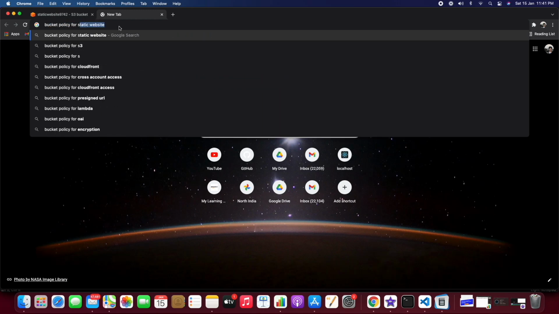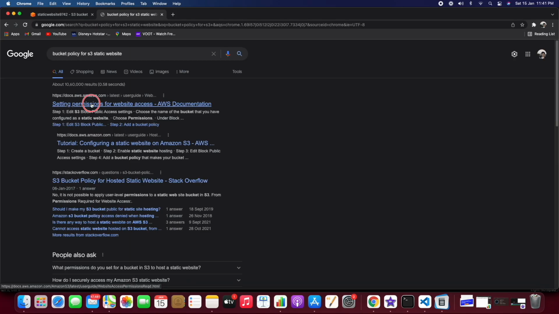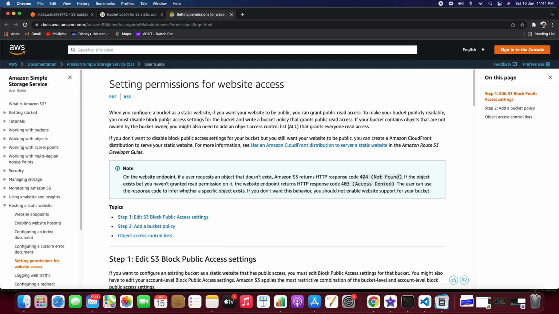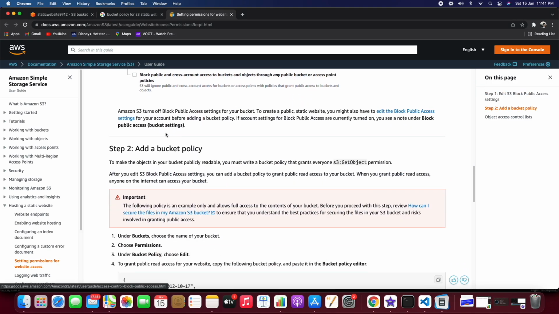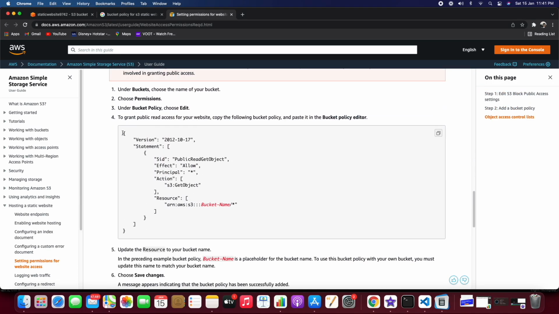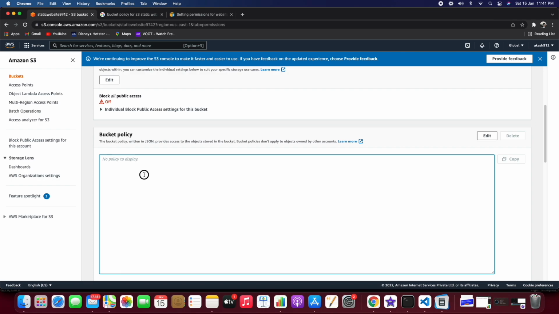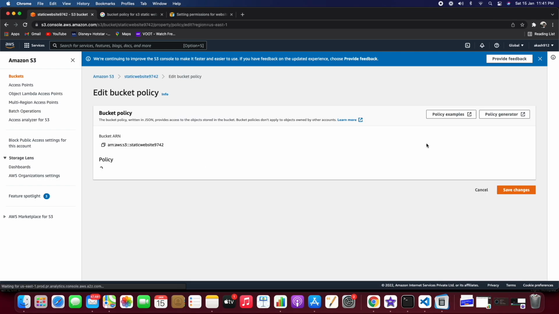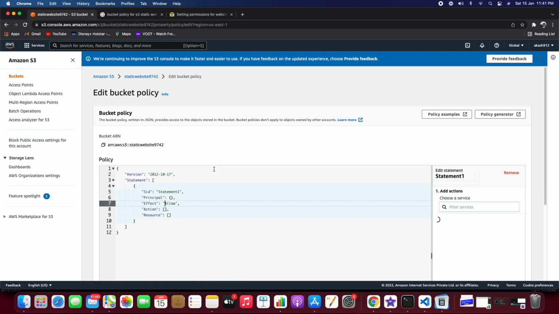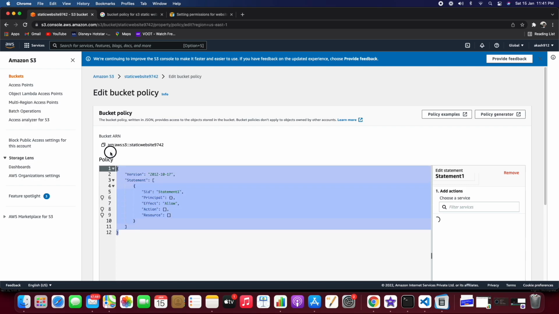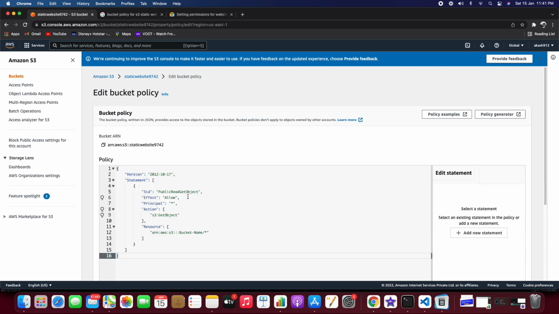We'll just Google it out. Let's go to the first link, and this is Amazon itself. So we have the bucket policy here. Let's copy this, let's paste it, and in here let's replace the bucket name.